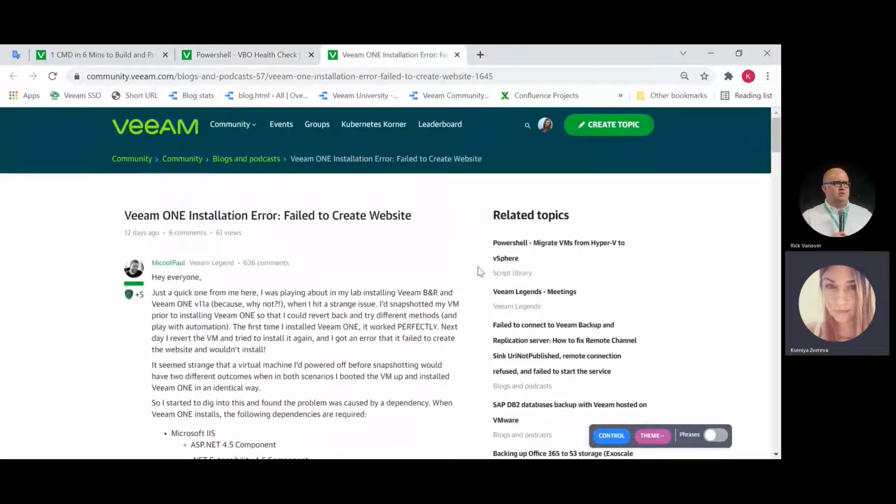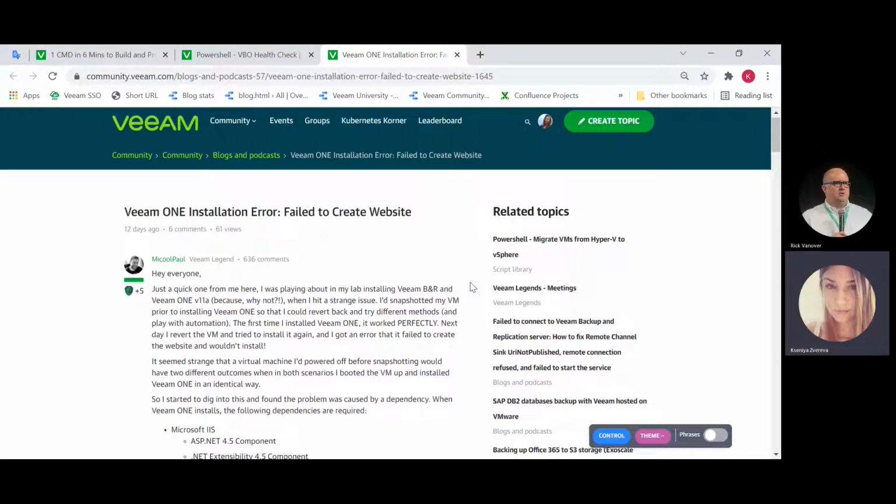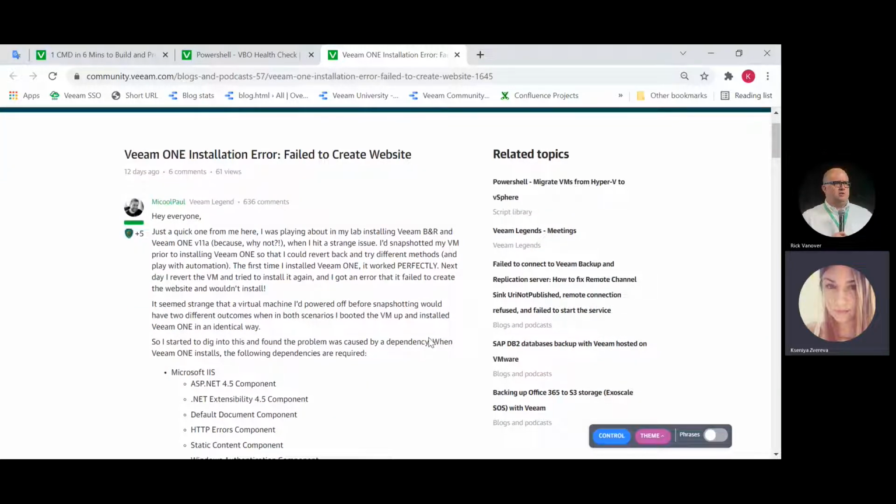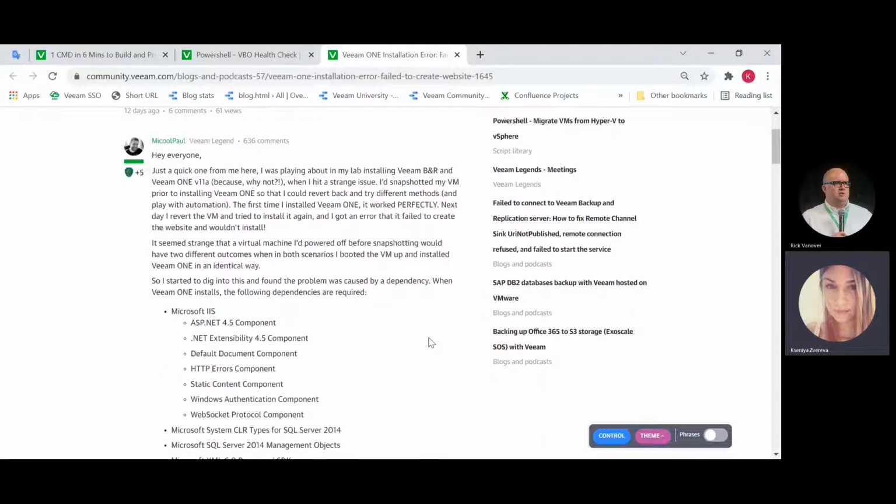Okay, last but not least, and again, because I promised we're not breaking the rule today, I believe this one we missed because of recap cursors that we had, but I didn't want to miss it. So it's Michael Paul with a Veeam installation error, failed to create website. As Michael says, he was just playing in his lab installing Veeam VBR and Veeam ONE v11a, and he faced this error, and then he found a way to fix it.